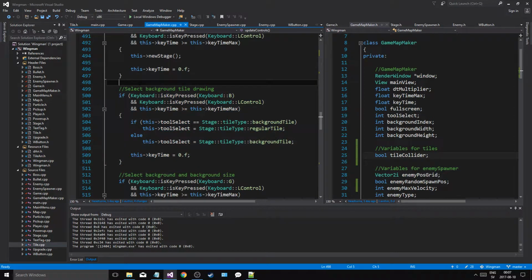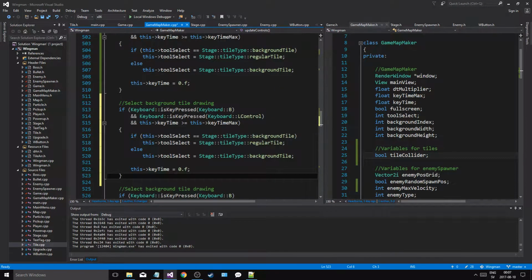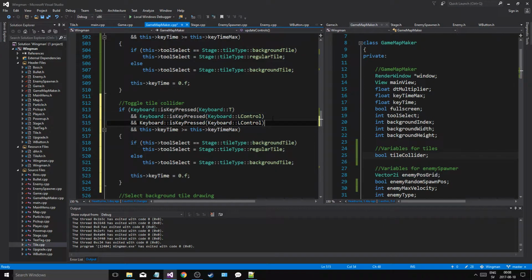Let me do select regular tile drawing. It's just going to do the exact same thing, but we're going to set it to T. Then we're going to make one more, and it's going to be toggle tile collider. So I'll say T, but I'll add one more thing. I'll add a shift here, and all this will be better when we fix buttons.